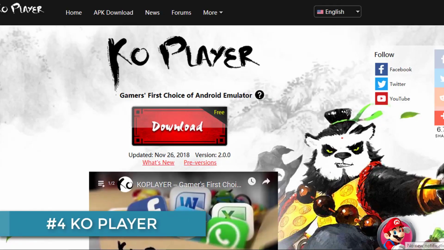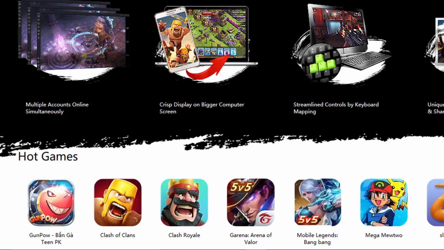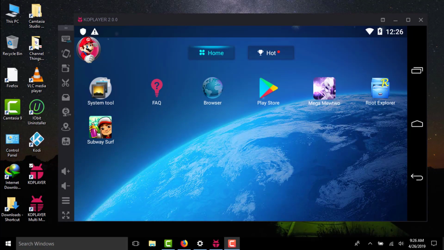Coming in at number 4 on the list is KO Player. This KO Player Android emulator is really the best for gaming. The best thing that I really like is that it allows you to record your gameplays and upload them wherever you want. Especially if you have a gaming channel on YouTube, it is really well suited for you. When you open this KO Player Android emulator, the main interface will be shown to you like this. That is pretty awesome. And I am using KO Player 2.0, which is the latest release version.